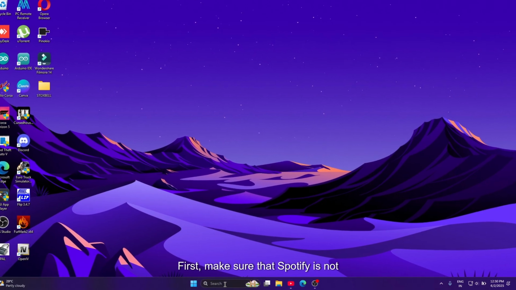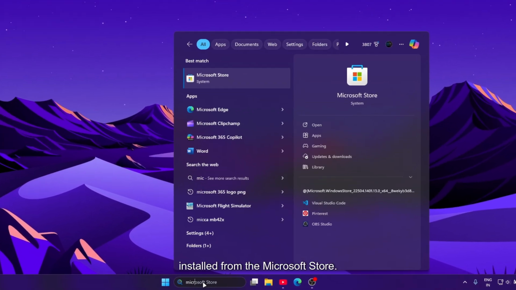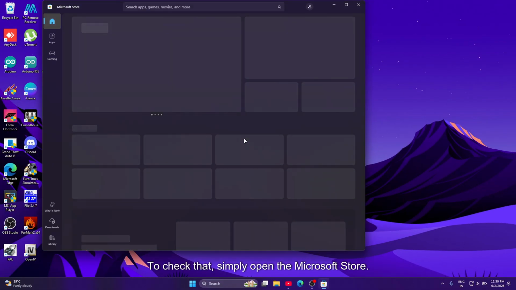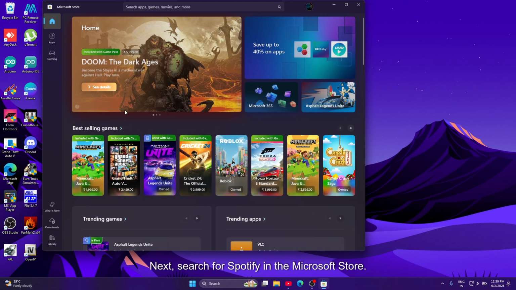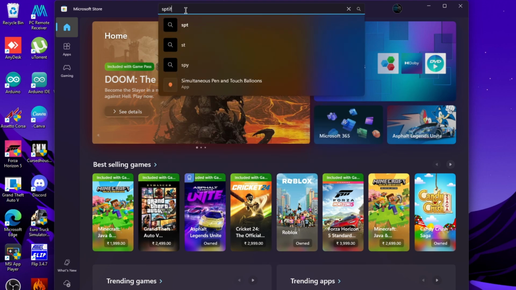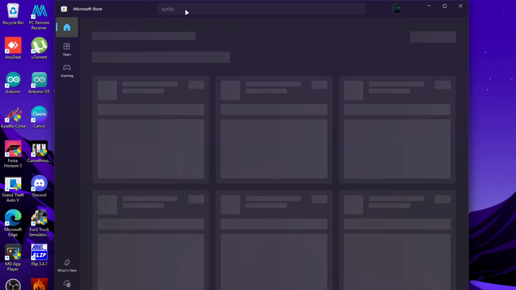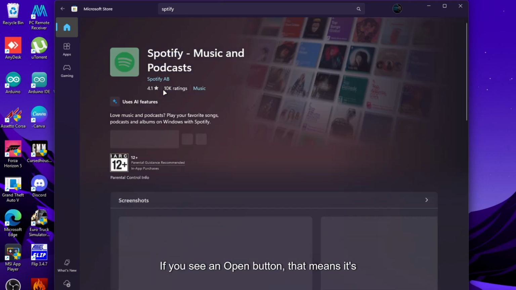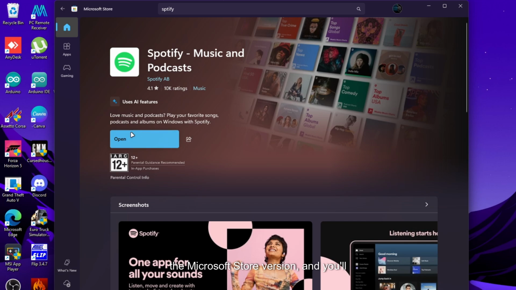First, make sure that Spotify is not installed from the Microsoft Store. To check that, simply open the Microsoft Store. Next, search for Spotify in the Microsoft Store. If you see an open button, that means it's the Microsoft Store version, and you'll need to uninstall it.